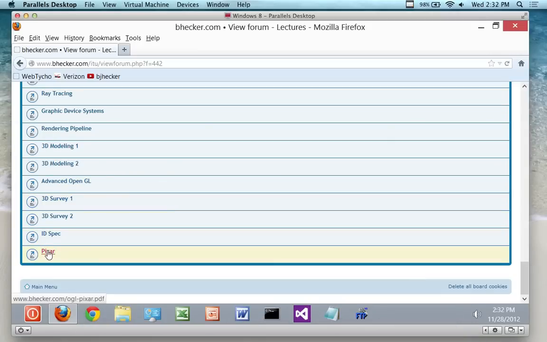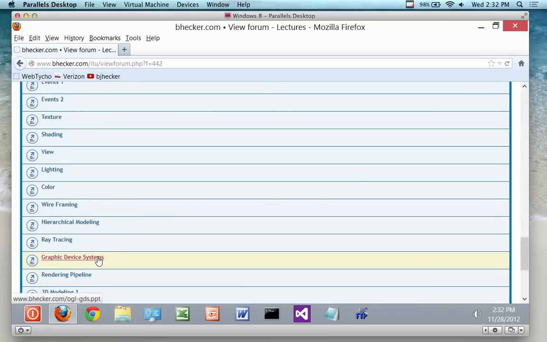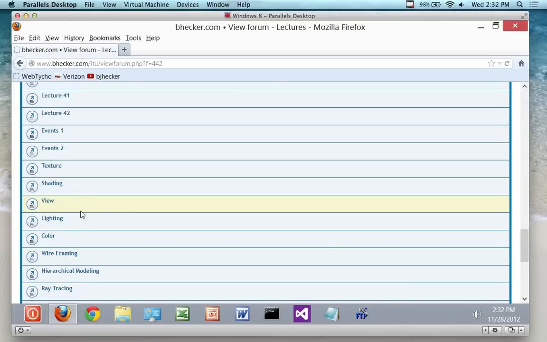Pixar is actually kind of an interesting one too. I'm not going to open it up. It's going to go through Pixar graphics, and it goes into some of the graphic systems, some of the animations and stuff that work with that.